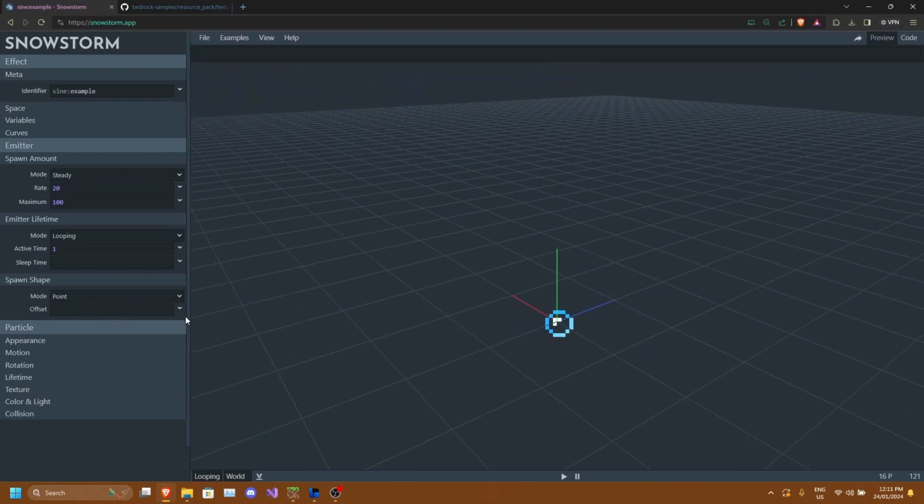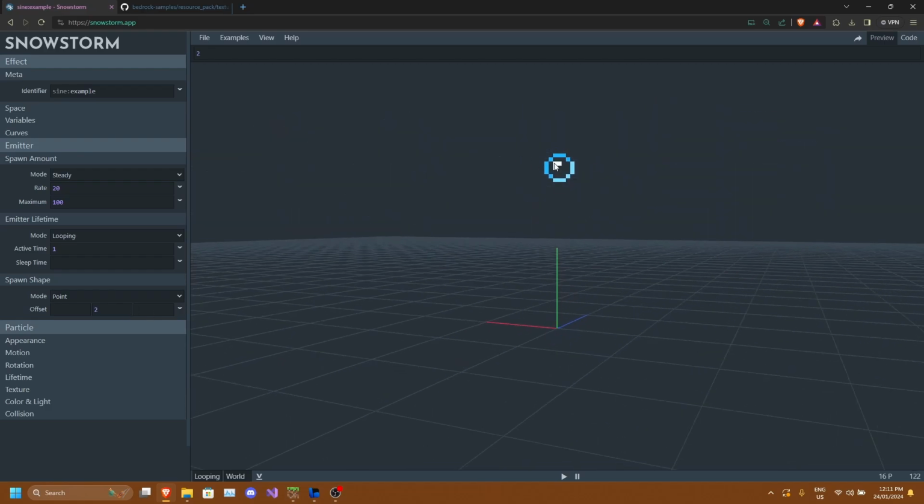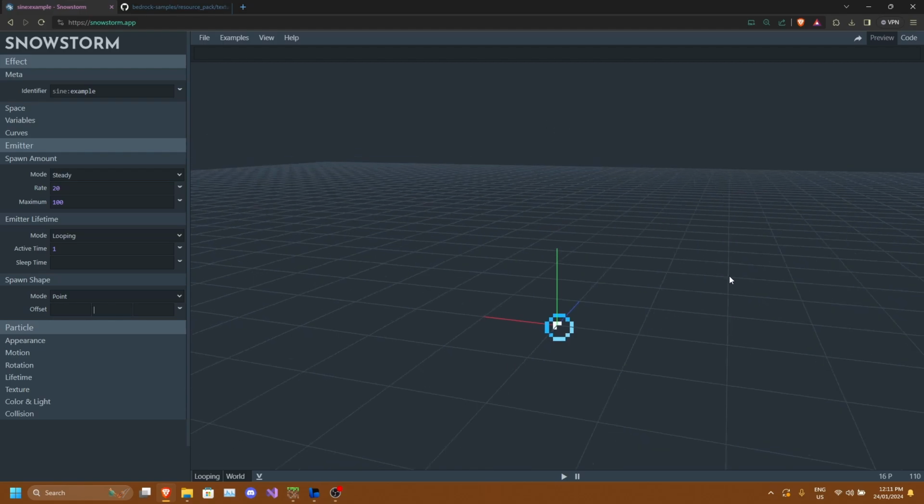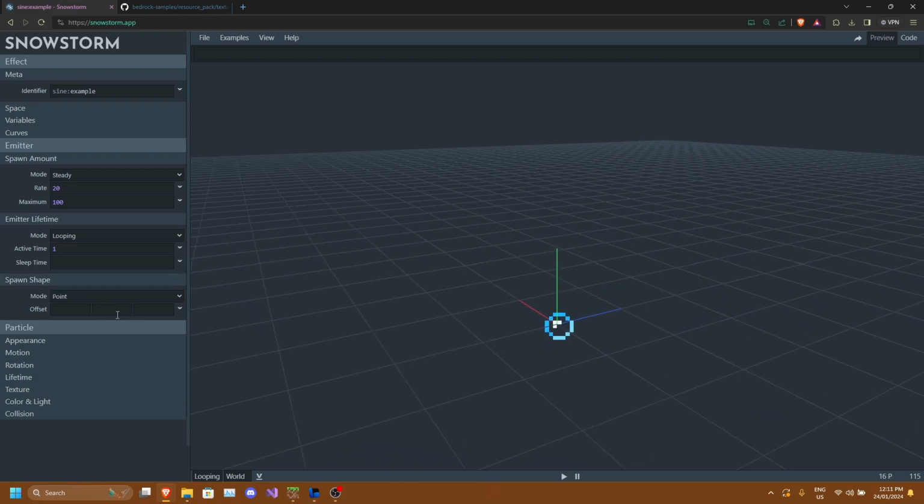Now with the offset, we can actually just offset the particle system, so it spawns particles up here. But we're going to do something interesting with the emitter, and that is we're going to input a radial mathematical operation, and we're going to use the cosine operation to actually move this emitter around while it's running.